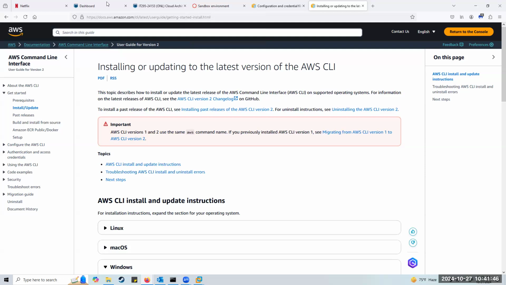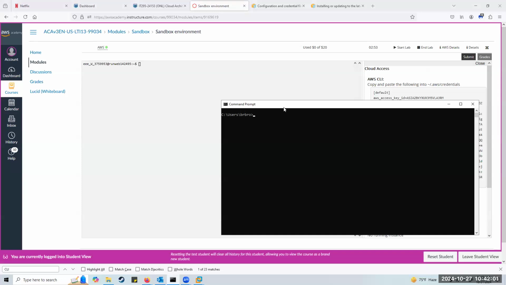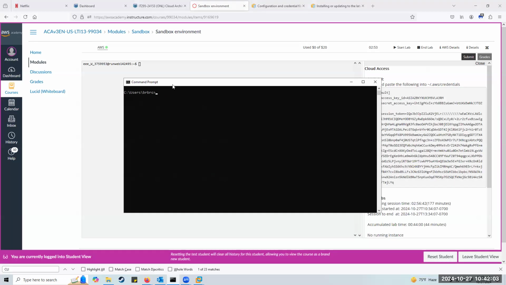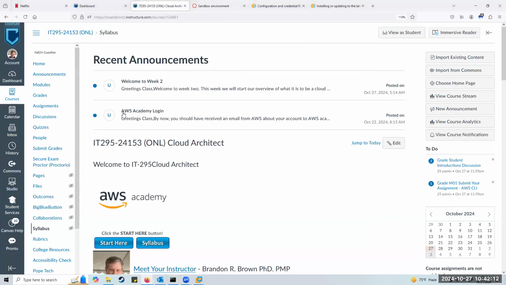Okay, so once that's all done, go back here to the terminal. And I don't need to use the terminal, although I could. But since I've copied these credentials in here and I've already installed AWS CLI, I can do AWS commands from my command shell. All right. So I'm just going to go here to the assignment for the week. So modules.